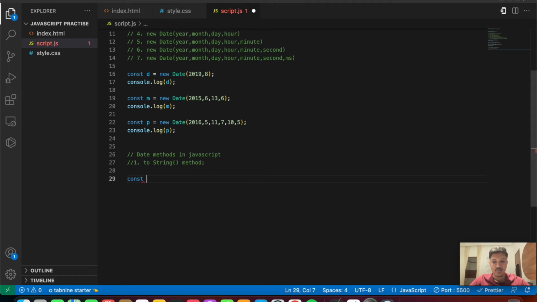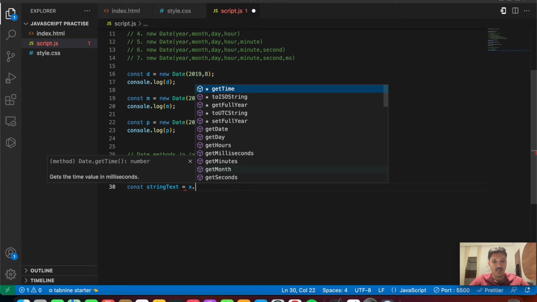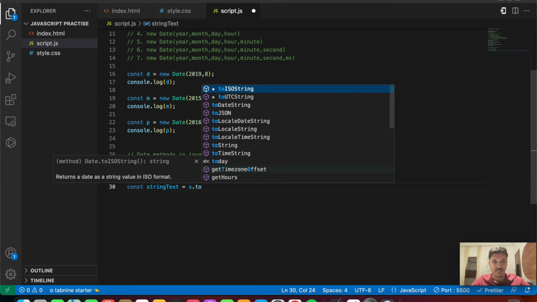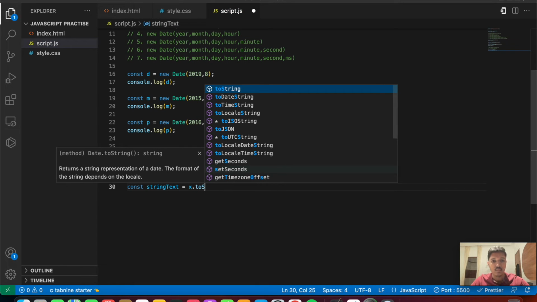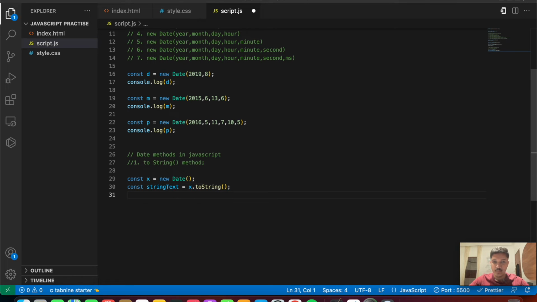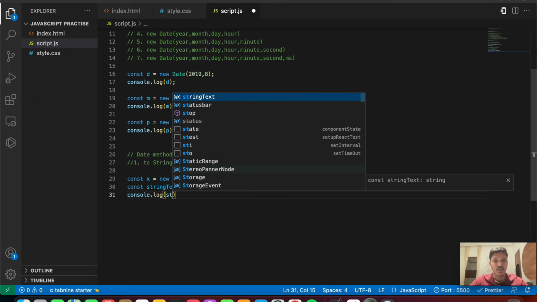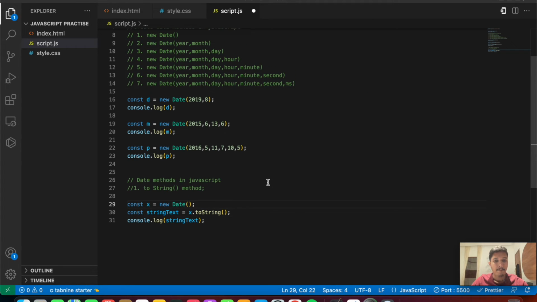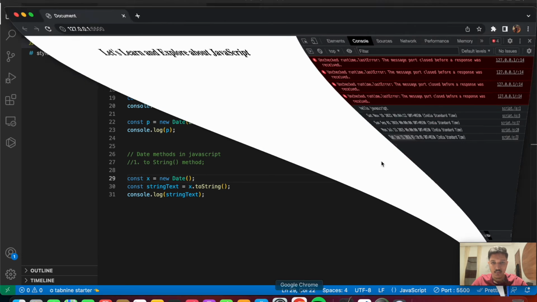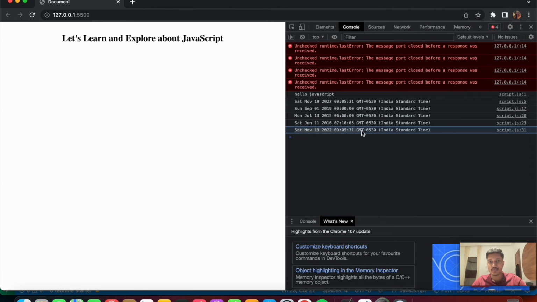Let's give const x equals new Date. Okay, we're not going to pass any parameters inside the Date method, and over here we're going to say const stringText equals x.toString(). Okay, so this pretty much is going to convert that particular date value into a string text. Okay, so let's console.log the string text, and let's go back to the console once, and there you go, it has converted into the form of a string text.